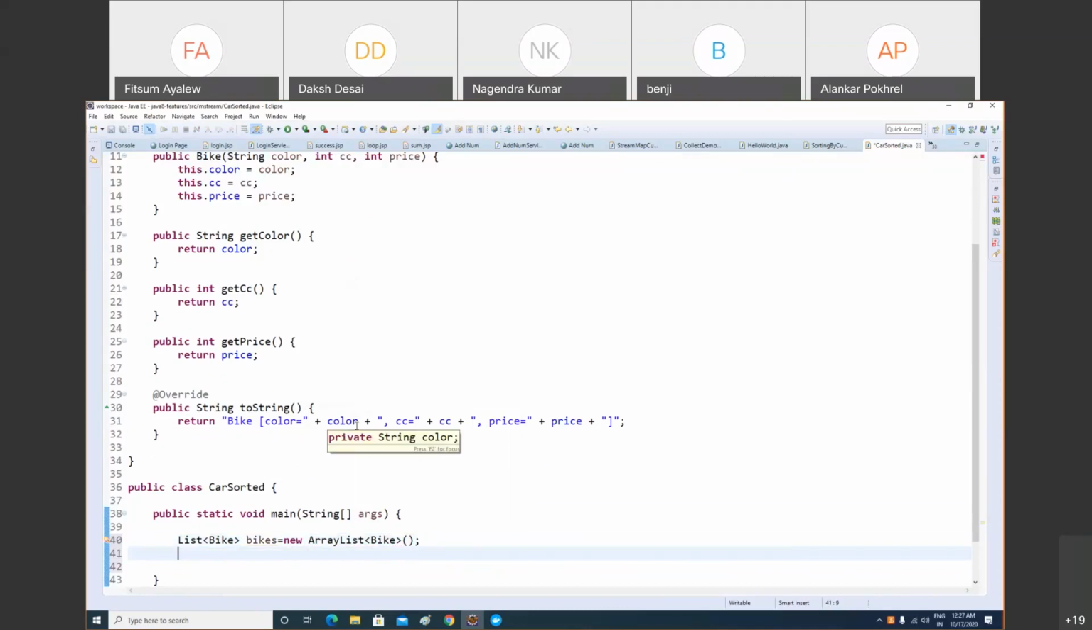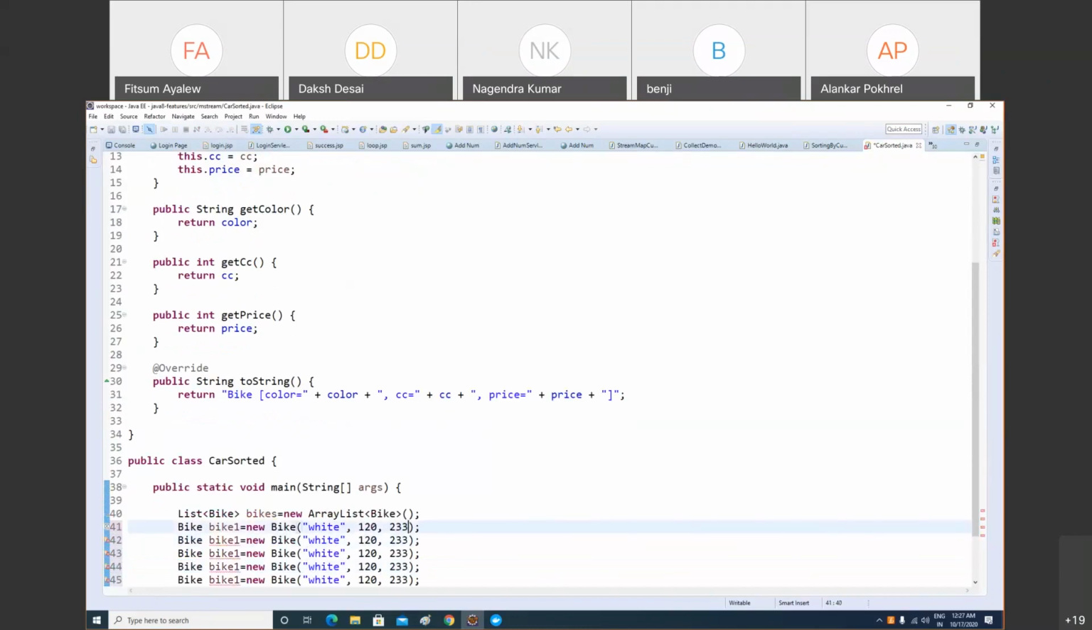So, bike. Instance of the bike. Yeah, you can do it that way also. There are many ways to do it. Color is white. CC is 120. Price is this much. Similarly, sorry, it should be like this. I'm just making 5: 2, 3, 4, 5.